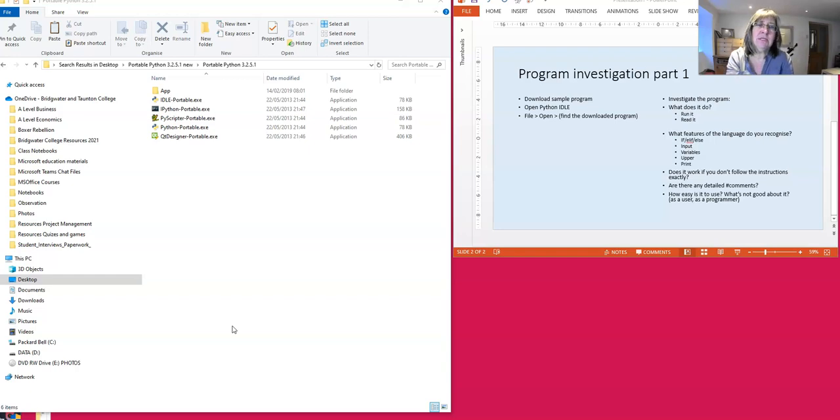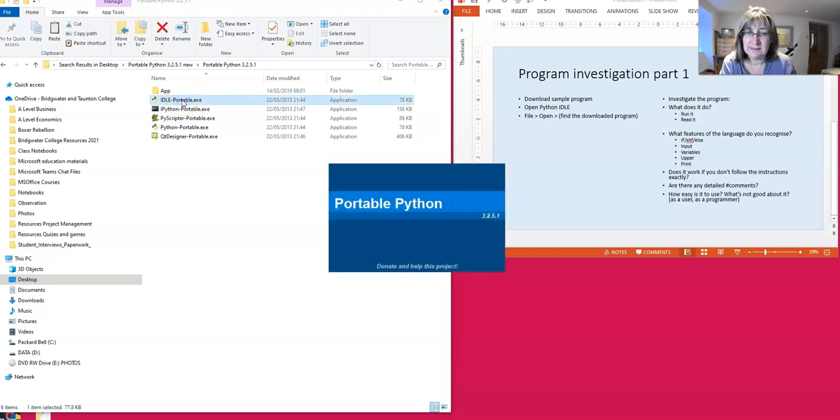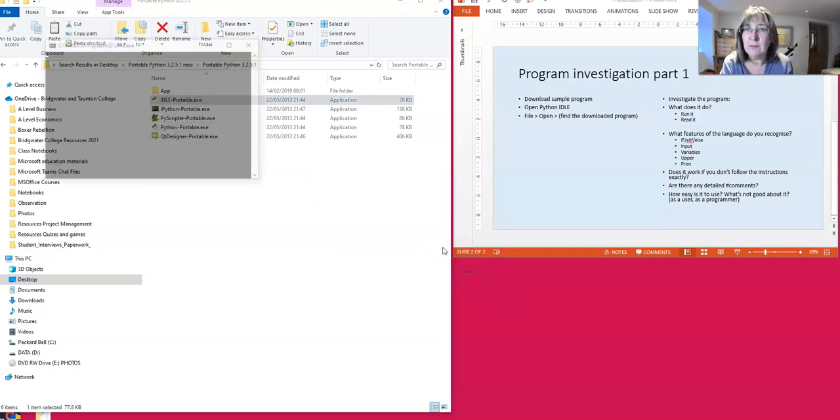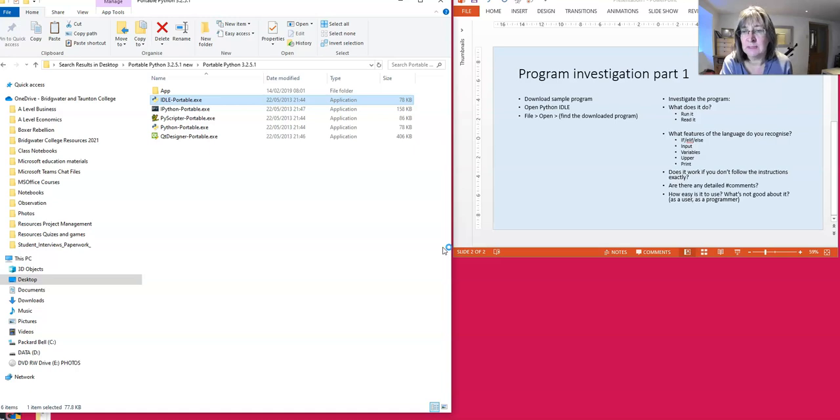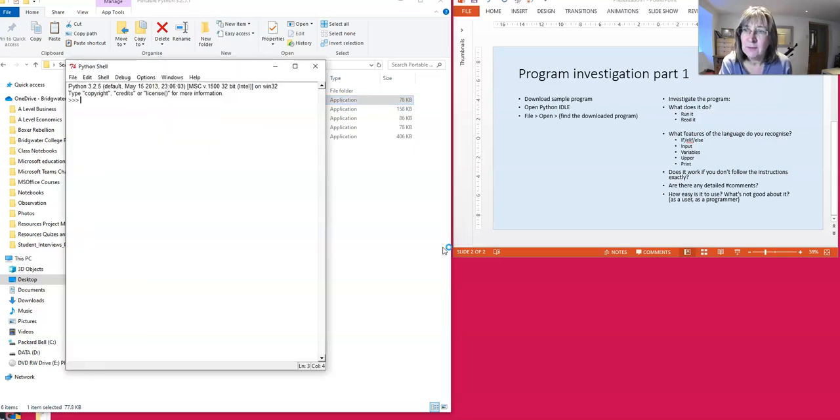So what you need to do to get yourself ready is, you've already downloaded Portable Python and you've been writing programs in that. So you're going to find Portable Python, and you need to find the IDLE, and we need to open that. That will take a few moments. Remember, it looks like it's not working, but it is. Okay, there we go.